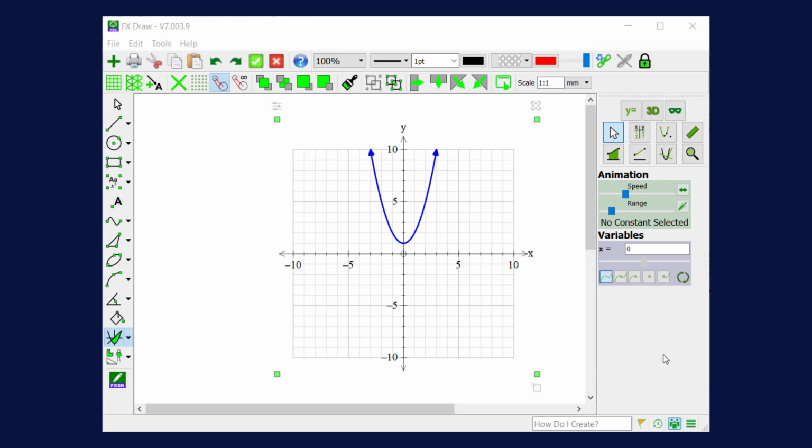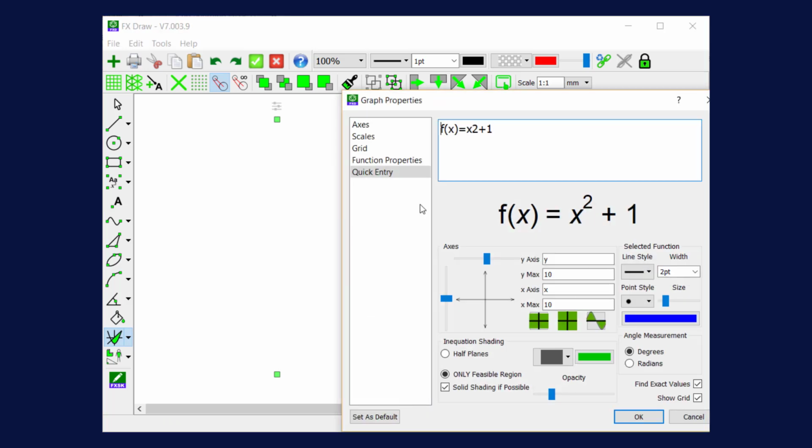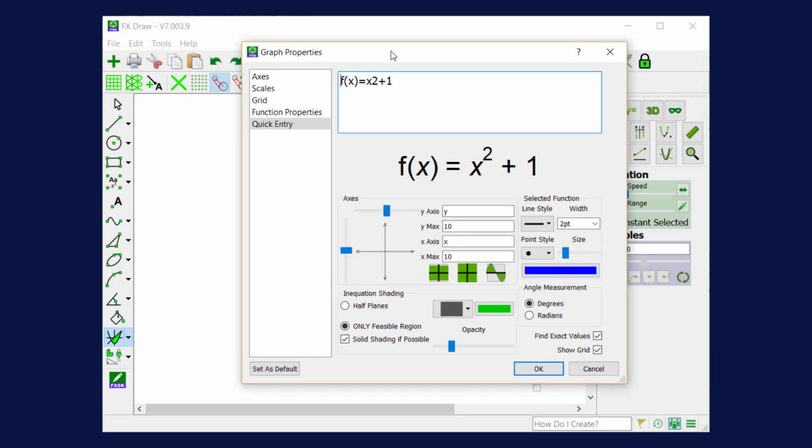In this video we're going to look at how to use FXDraw or Graph to demonstrate transformational graphing. I've created a graph and I've entered a named function. A named function is f of x, g of x or h of x, and I've used f of x as x squared plus 1.